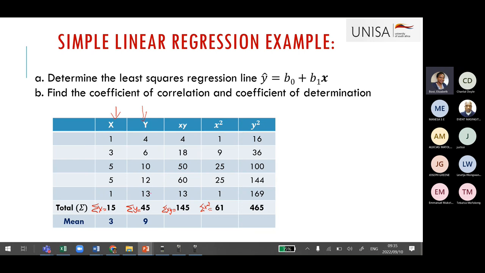And I do the same with Y. I take Y squared: 4 squared is 16, 6 squared is 36, and so on. This will give me the sum of Y squared. As you can see, I can then use my sum square measures to answer any of the questions that we have. I can also calculate the mean. The mean of X, X bar, equals 3. The mean of Y equals 9.